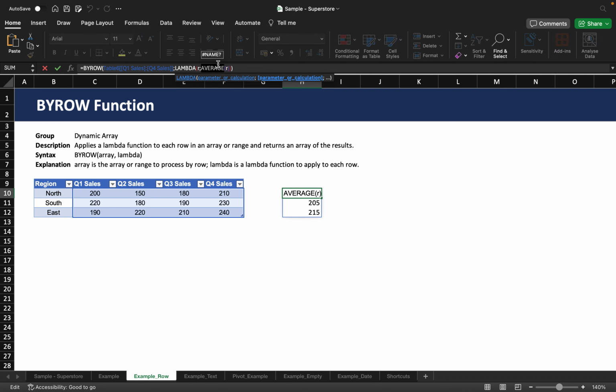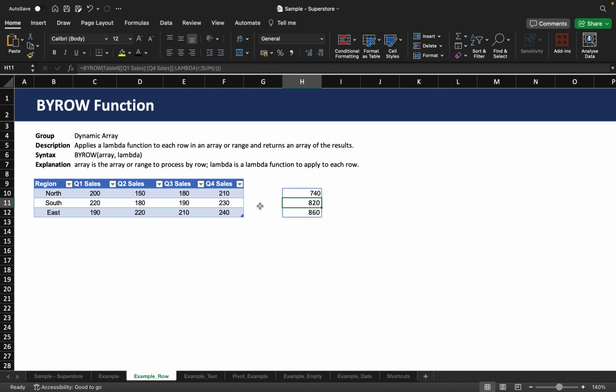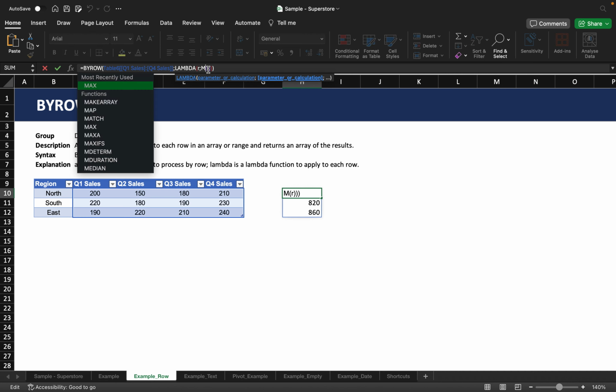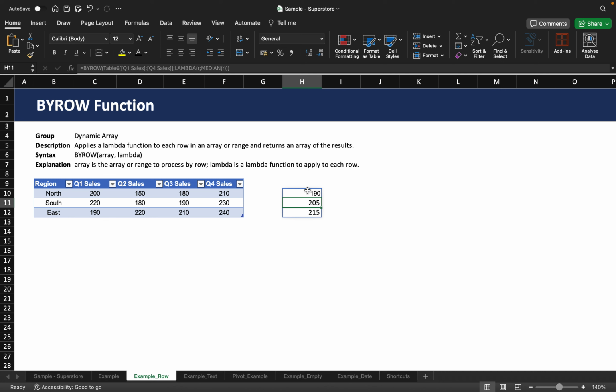If I change the average to the sum, for example, I can just hit enter, and now you get the sum for each region within your range that you defined. Or you can say, I don't know, I want to have the median. So you just go there and write median, you hit enter, and then you'll get the median.